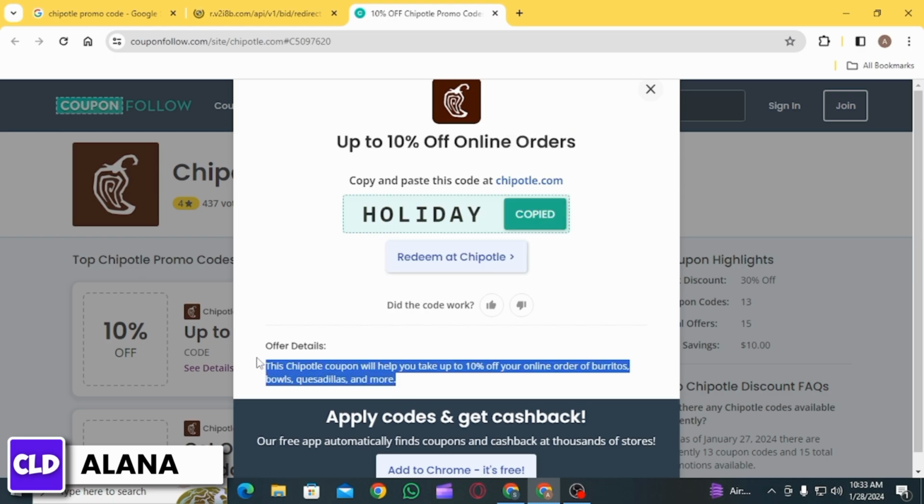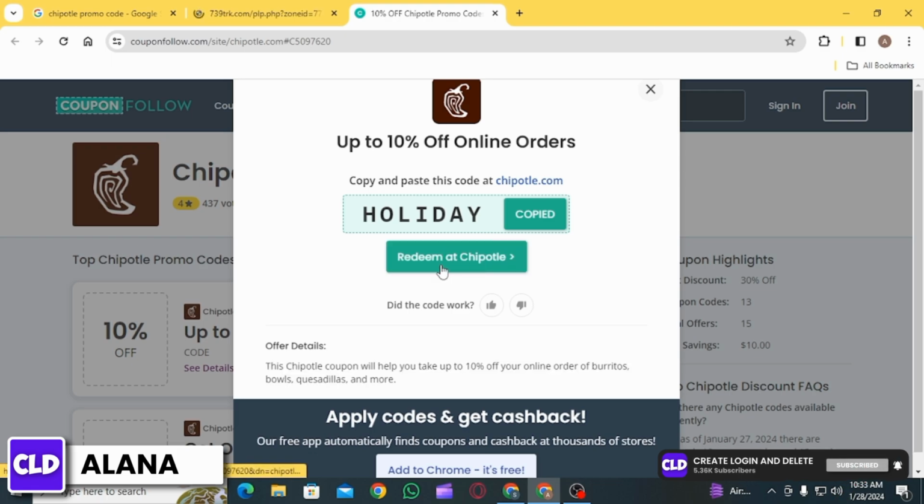Once you have copied the coupon code, you can simply click on redeem at Chipotle, which is going to open the Chipotle's website and you can redeem it from there as well.